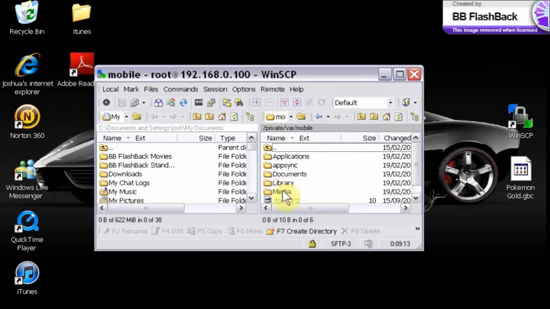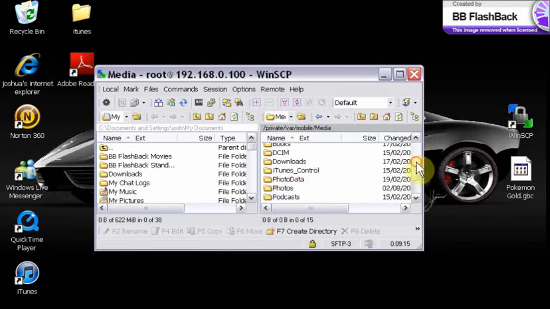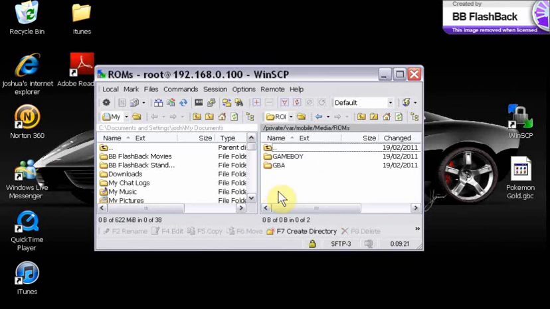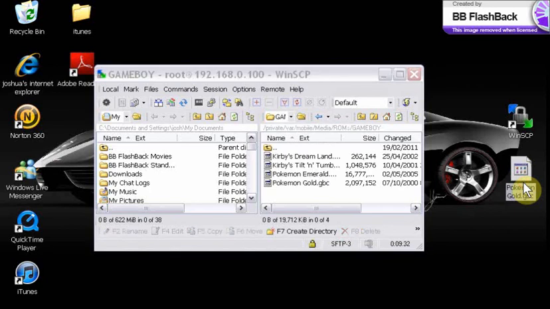You want to put Media, ROMs, R-O-M-S. Game Boy and GBA. Game Boy is Game Boy Color. GBA is Game Boy Advance. So you go in and you just drag that in, but it's already in there, so I'm not going to drag it. And you can press copy and it drags in.